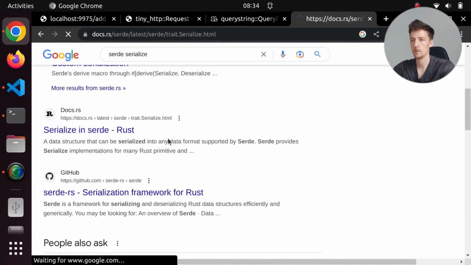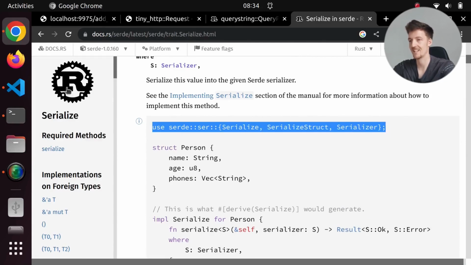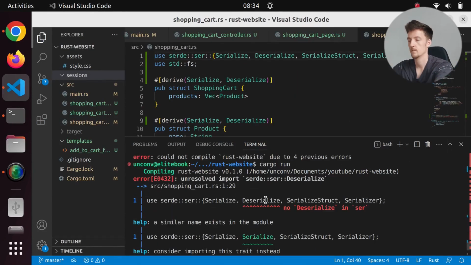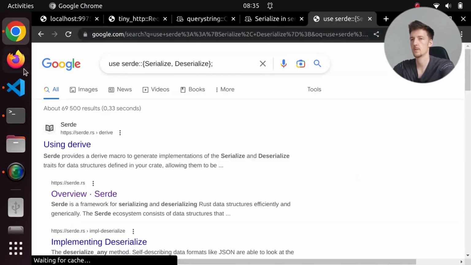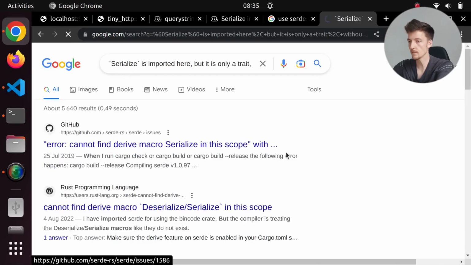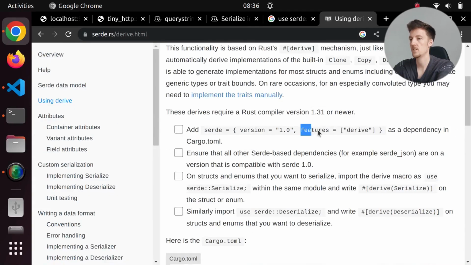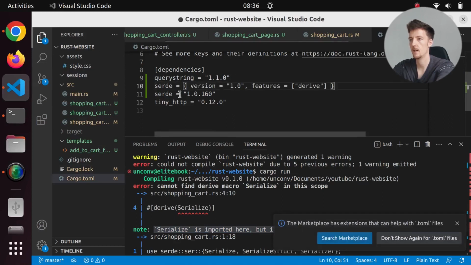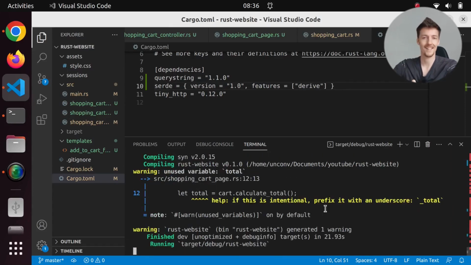So what do I have to do? Let's go to docs.rs. use serde::{Serialize, Deserializer}. Do I need all of those things? Probably need Deserialize. No, Deserialize in serde is only a trait. Okay, let's see what Google says about this. Oops. This one. I have to maybe put something in the dependencies. Features: derive. Okay, so let's do that. Let's go to Cargo.toml and I have serde here. I will add this. And let's try to run this again. We are downloading more crates. Okay, and now we are running actually.